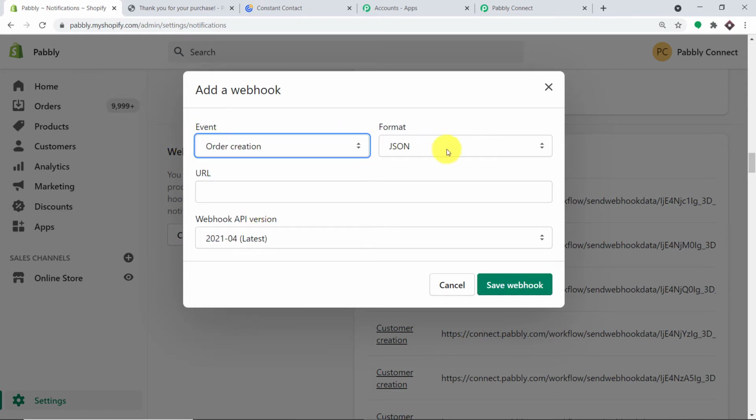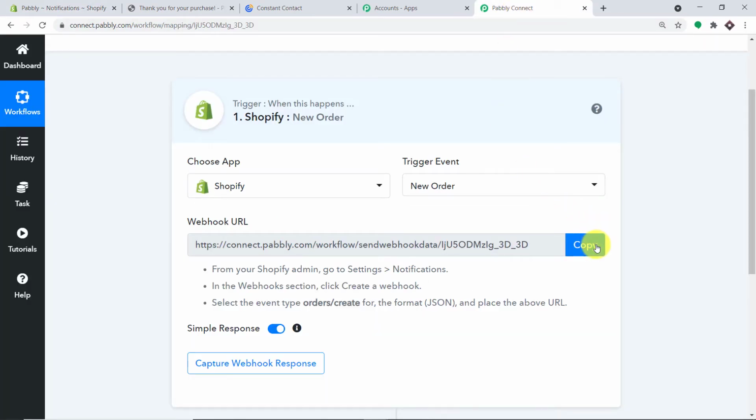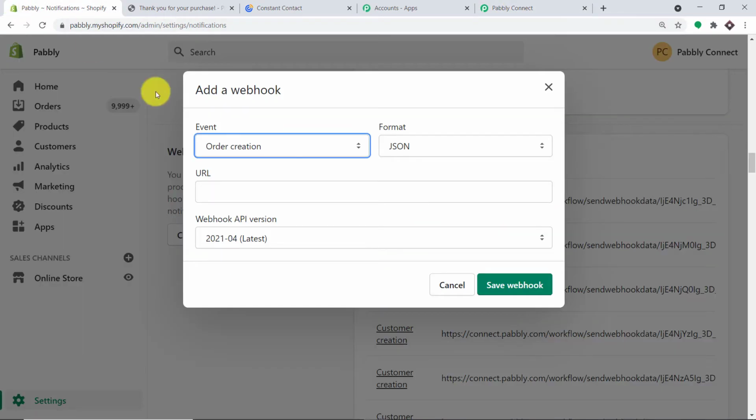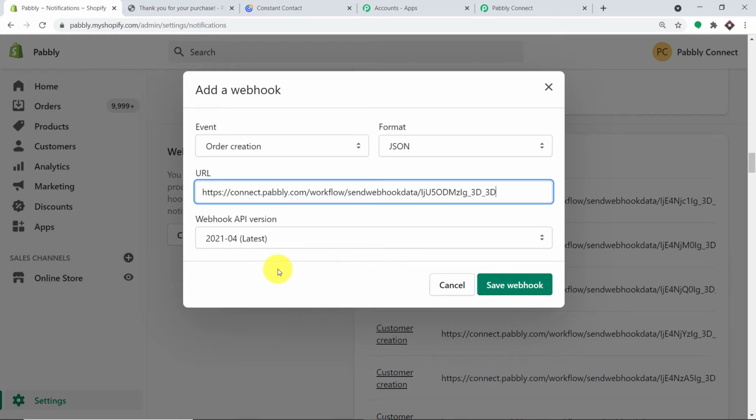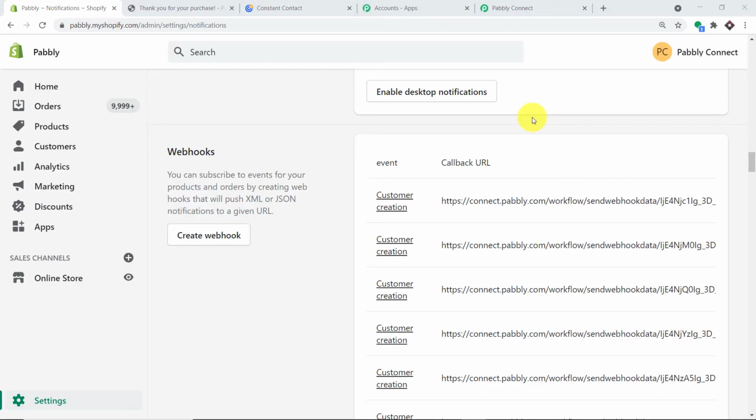The format will remain the same, JSON. Now coming to the URL. So to get the URL, let me just copy this. This is the webhook URL you want. Copy this and simply paste it here. Okay, so now coming to the webhook API version, let's keep it the same. So I'm just going to click on save webhook. Okay, so it is showing the webhook has been saved successfully.